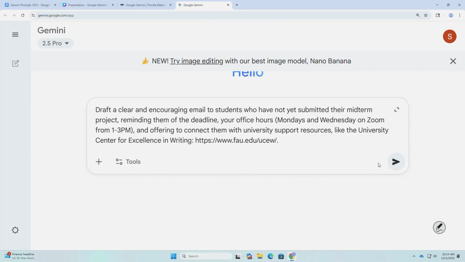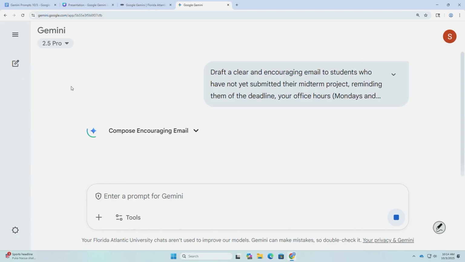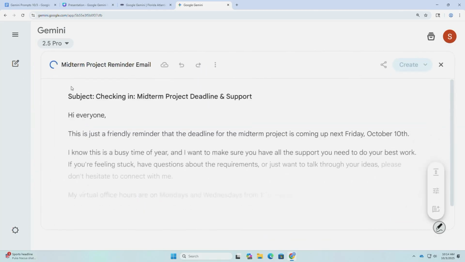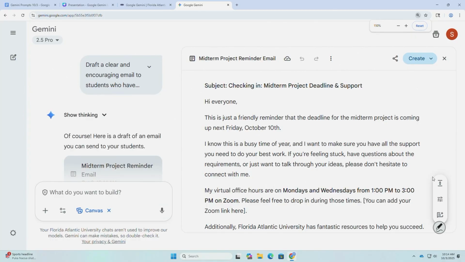Okay, so I'm going to submit that request, and it's going to think, which always makes me feel better that it's thinking a little bit about what it is composing here. So you give it a minute, and then we have our sample draft here. The first thing I'm going to show you, I'm going to zoom out just a little bit to show you this. This is the Canvas view I was talking about before.